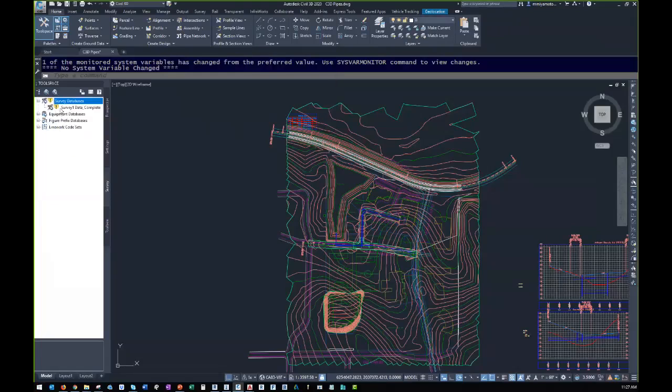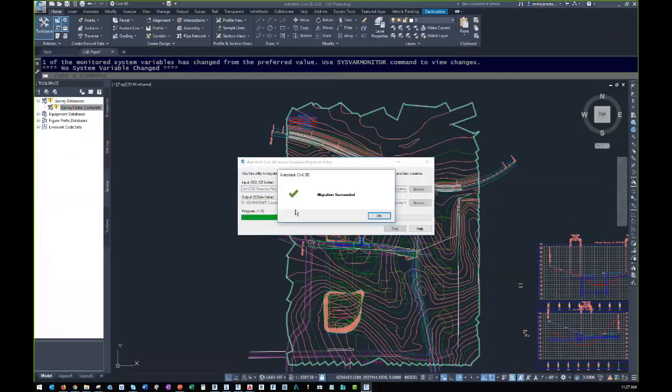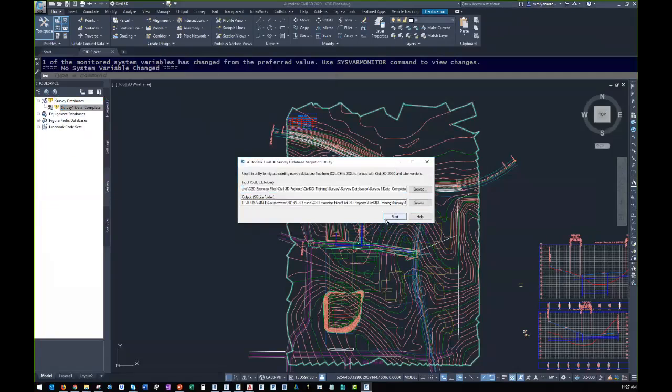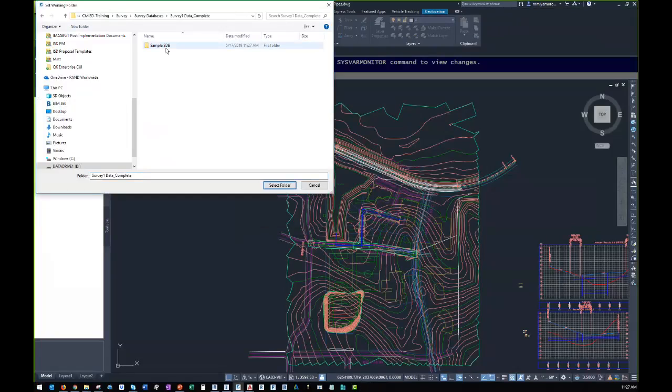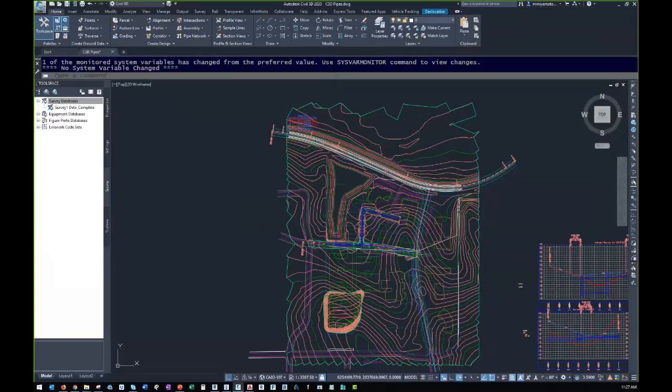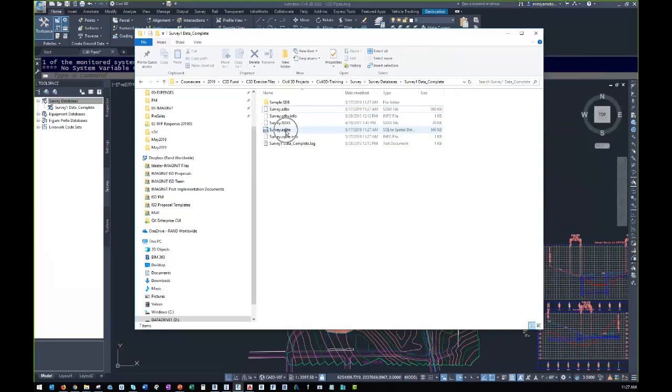And then we're going to migrate it here. So we do a start migration, and when the migration has succeeded, we say OK. And then we should be able to get to that from there. Let me see where my folder is. All right, there we go. So that's that SQLite survey database that we've got available to us in our folder.